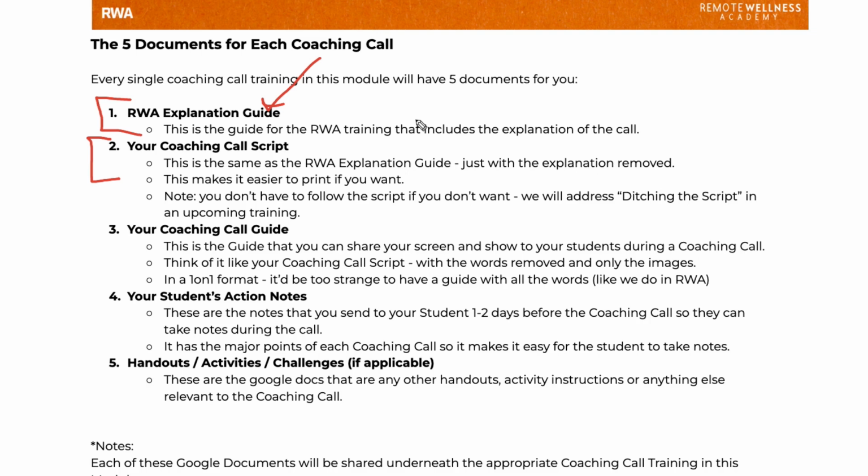Also, a very important note: you do not have to follow the script if you don't want to. However, we will address the topic of ditching the script in an upcoming training. So make sure you hold your horses and wait for the explanation on that later.